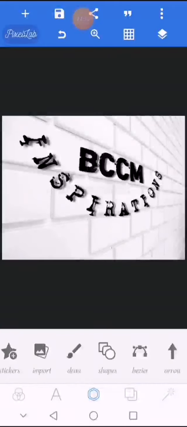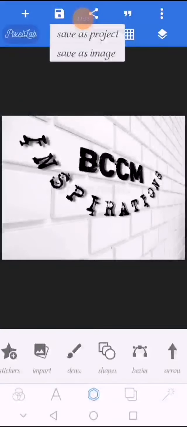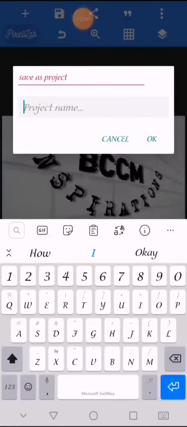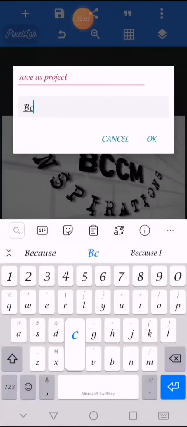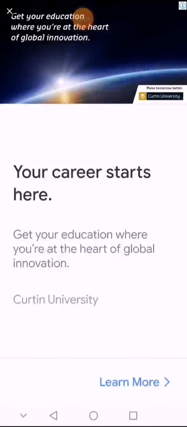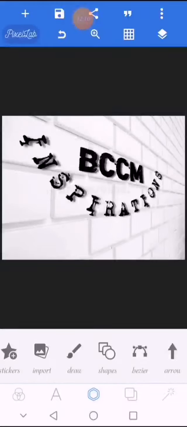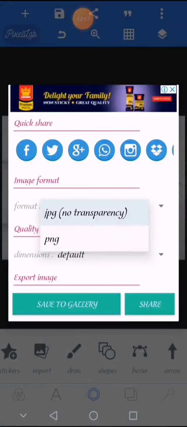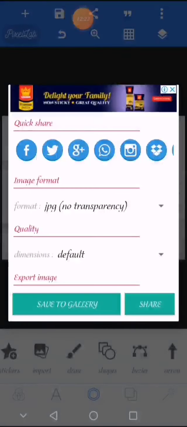And like I told you on Pixel Lab, this is where you click. When you save as project, saving as project helps you come back to edit it later. So I can just write BCCM logo. Okay, and because my data is on, of course it's going to pop up some things, and then after saving as project, you save as image. Okay, so it's already on JPEG. If you don't want to save as JPEG, this is PNG, and I told us what PNG does. It's a file without a background. Okay, but it's JPEG that we want.